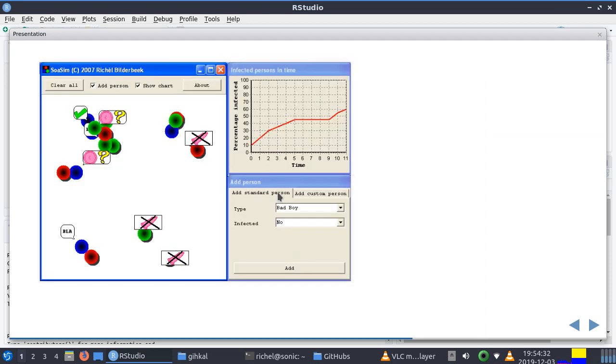This is called SOAS-SIM, where soas is Dutch for sexually transmitted disease, STD. This is an STD simulator in which you have individuals that interact, have a certain personality that you can see in the color, and they randomly mate and choose to do it safe or unsafe, and you can see an infectious disease spread in time. I used that in teaching in 2007.